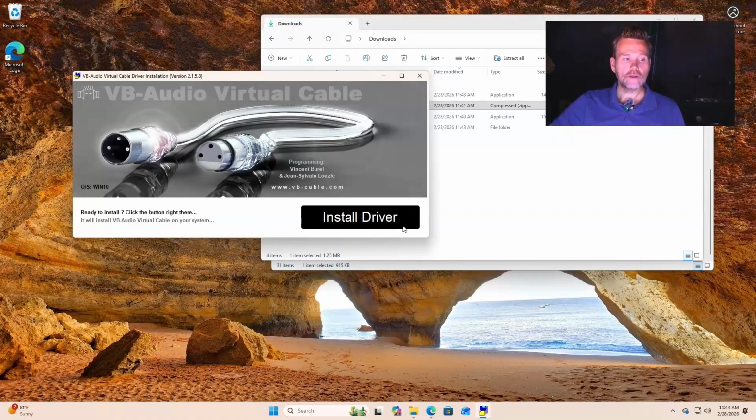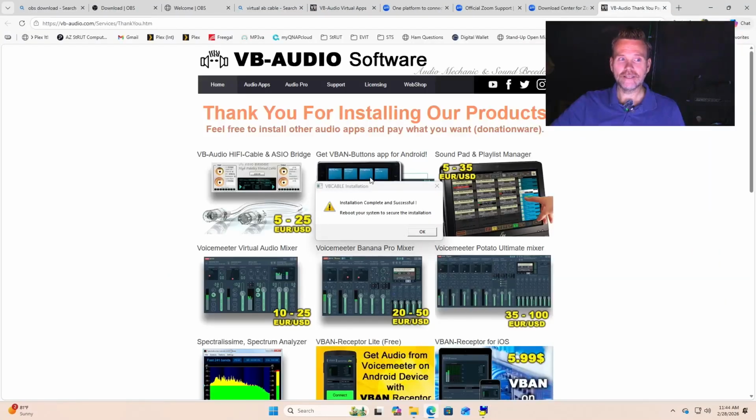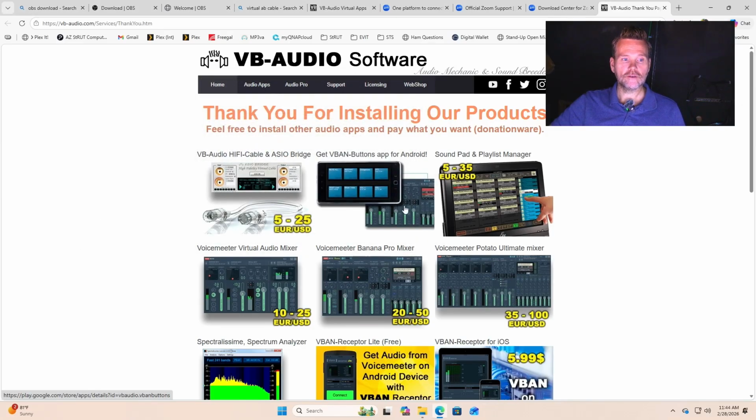Okay, I'm going to install that driver. I clicked on install driver. It looks like nothing is happening for a little while. That does happen, but it does work. See, okay, so it worked. It said complete, and thanked me, and took me to their website. Again, you may want to consider a donation because what they've done for us is pretty sweet here.